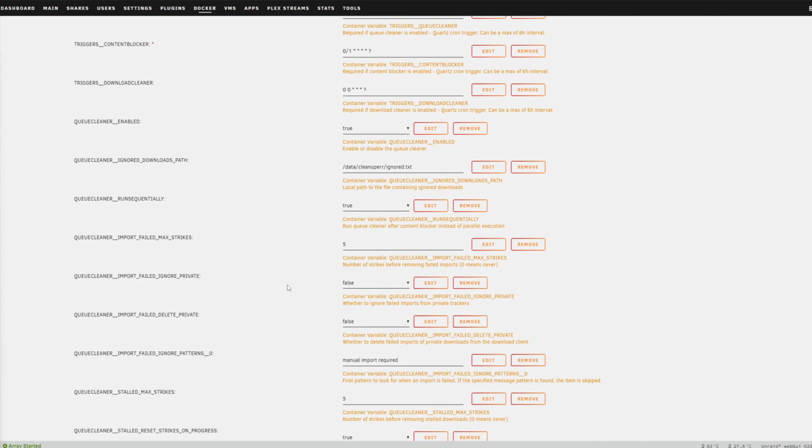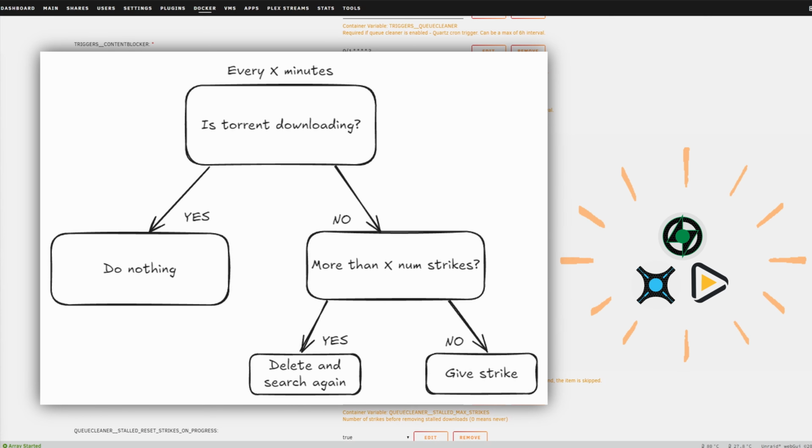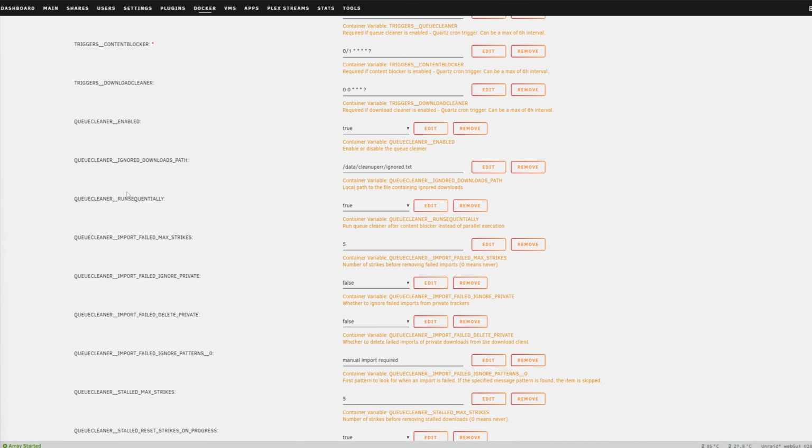Okay, so now we're getting into one of the most useful parts of Cleanuperr, at least in my opinion, the QueueCleaner. What this does is that it watches your active torrents and then gives them a strike when something is wrong, if it's stalled, if it failed to import, or even if it's just downloading too slow. Then when a torrent gets too many strikes, it will be removed from your download client and a new search will be triggered in your R app, like Sonarr or Radarr or whatever. So let's get through what each of these settings mean and what you should put in there.